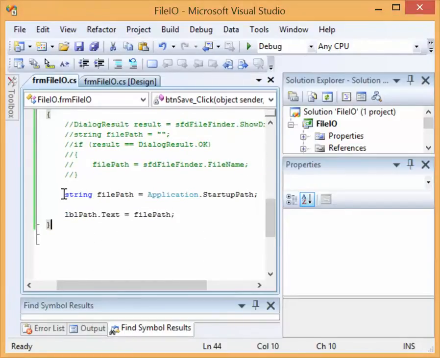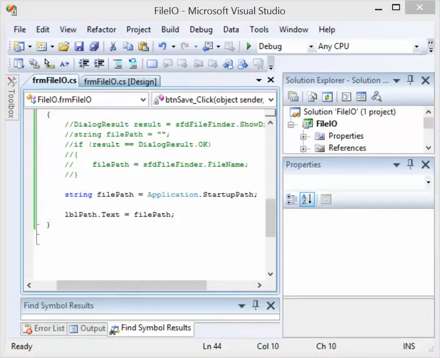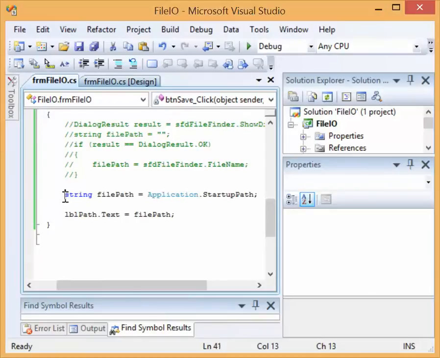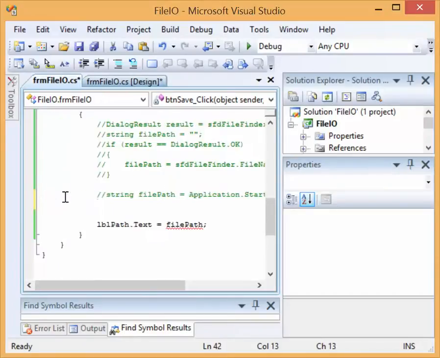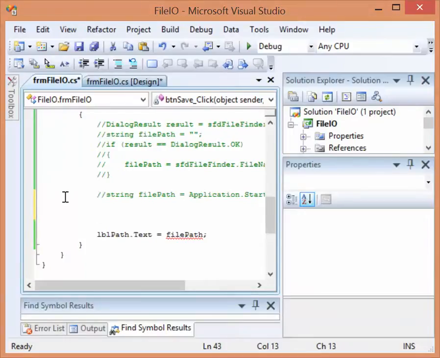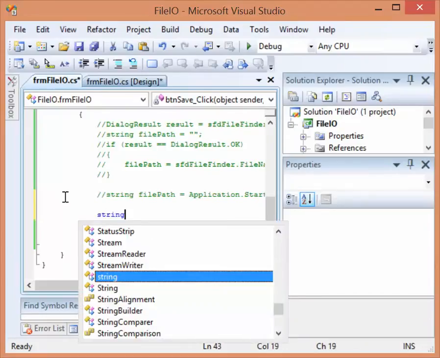Now, that is one method. There is another method. So again, let's comment out this method and go for method three. Now, this third method is the most reliable method. It takes a little bit more work, but it is still very, very useful. And you can use this in other types of programs like XNA and whatnot. So we're going to, again, create a string file path.